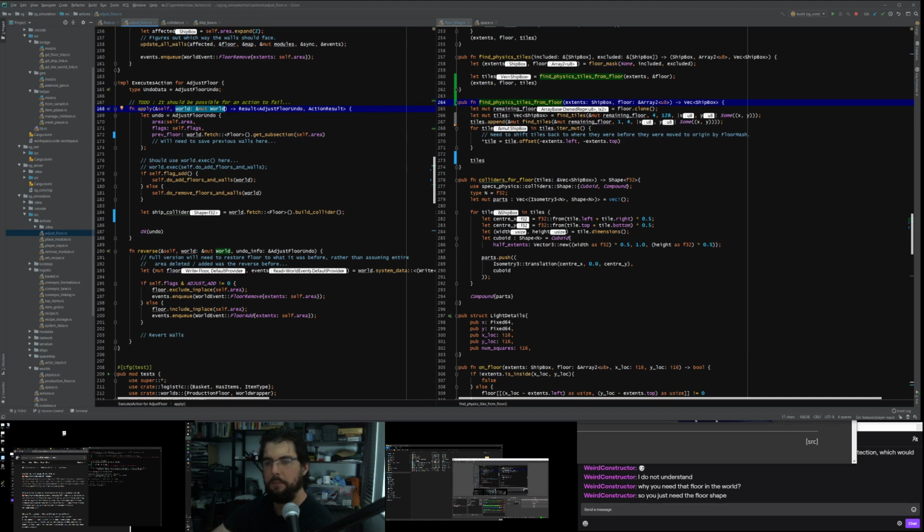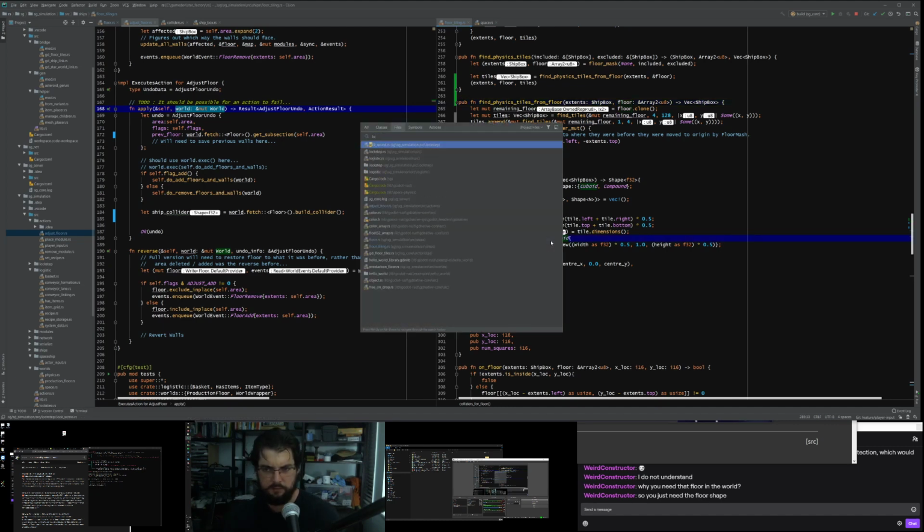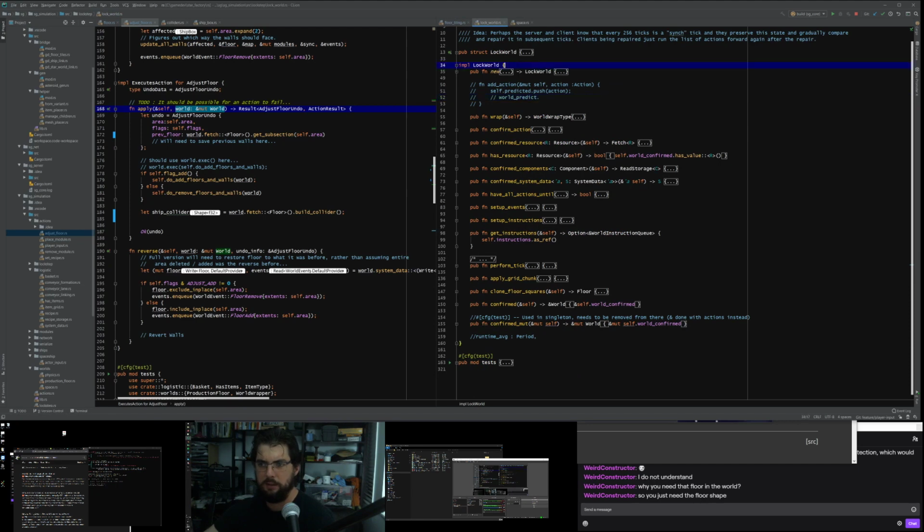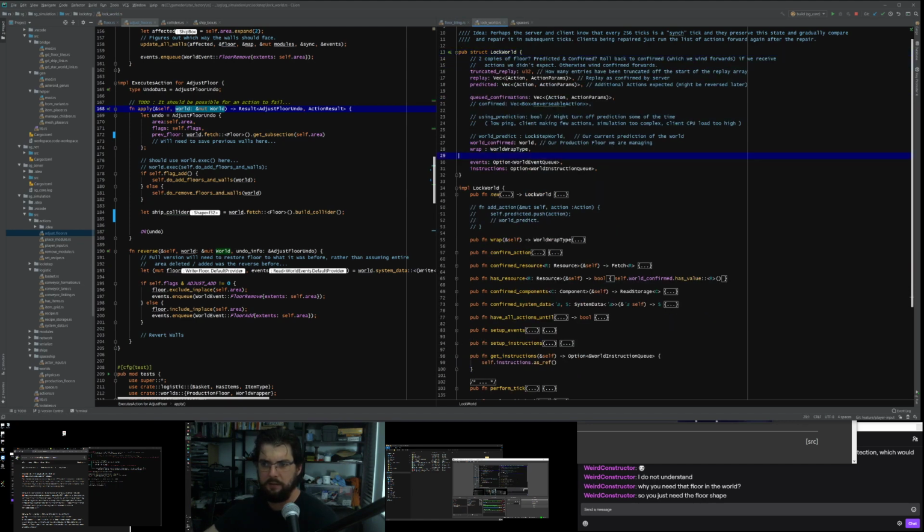I just need the floor shape, but I need to figure out how to shoehorn it into my current design of how worlds work. So remember I showed you before that there are lock worlds. Here's a lock world, and it contains inside of it the specs world, which I call confirmed. Later on we'll have predictions and all sorts of things going on in here. So yeah, the space world needs to get that, and it needs to apply it somehow.